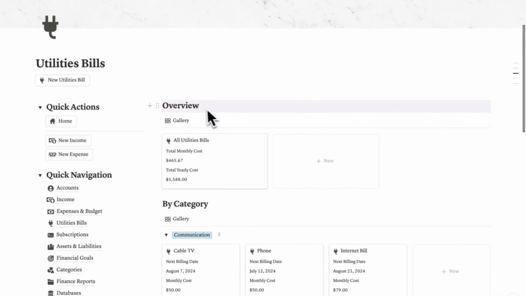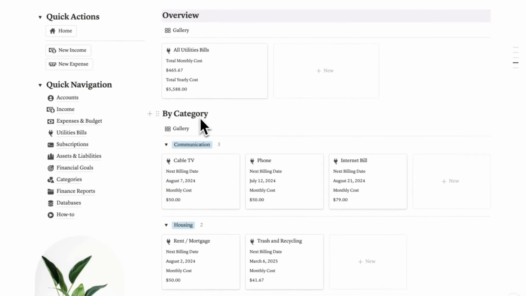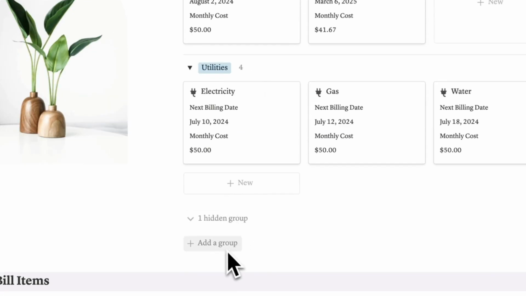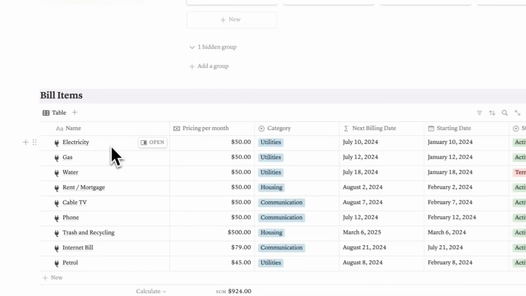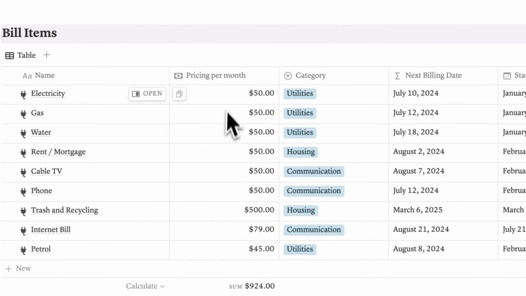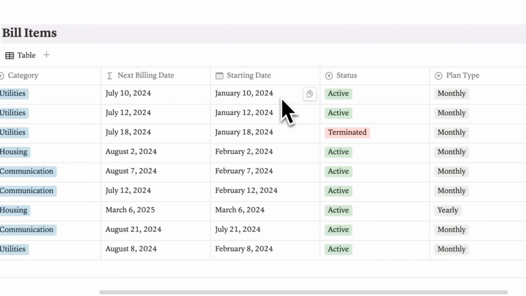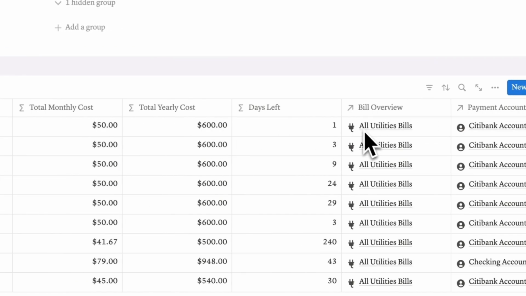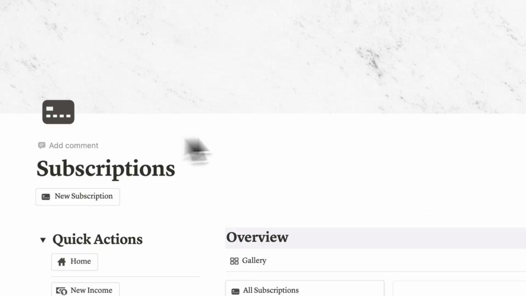In the Overview page, you'll find the monthly and yearly cost of those bills. Furthermore, the categories are presented in List View. At the bottom, there are all the bill items you have. There will be data such as pricing per month, category, formulated next billing date, starting date, status, plan type, formulated monthly and yearly costs.